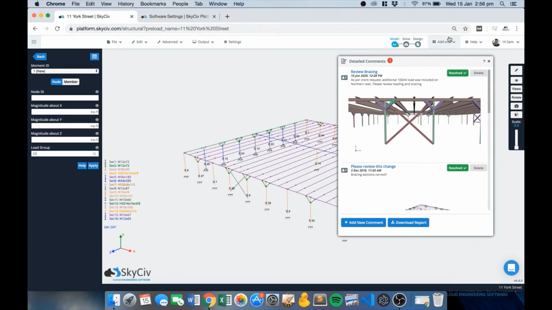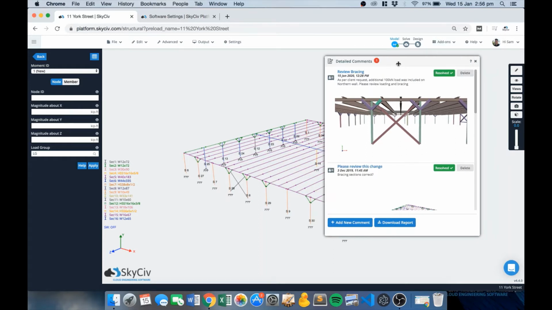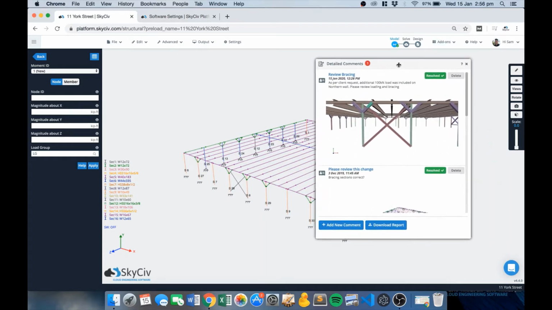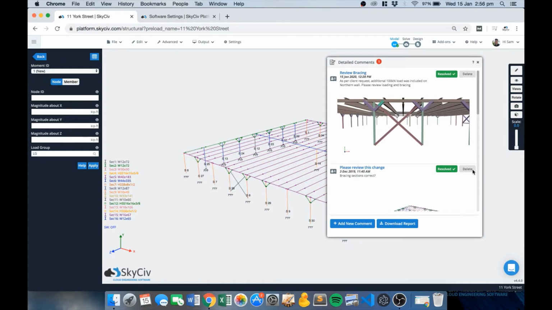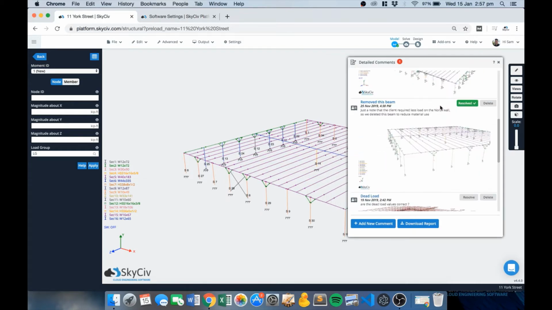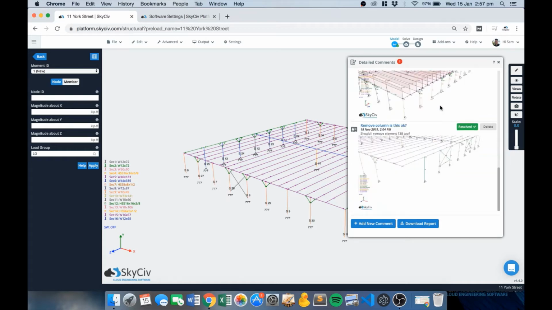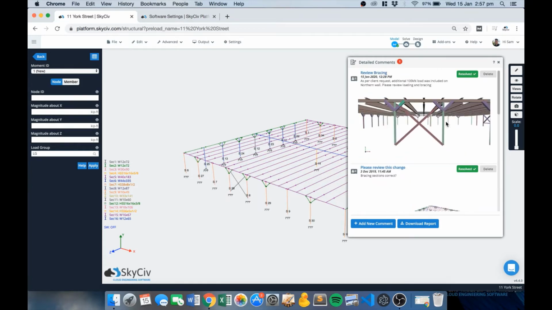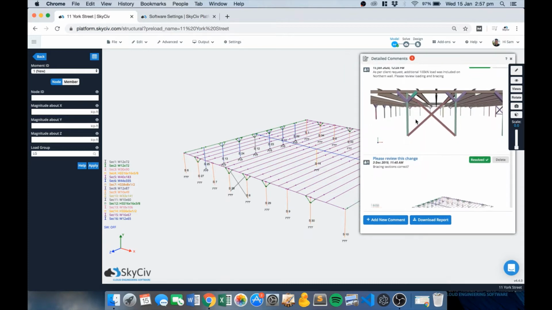To launch that, you just click this button here, which will show this little tile, which can be moved around for your convenience. So we can see here I've already got a couple of comments and reviews that I've put into the save with this model, and some of which are resolved. It's really quite intuitive how to work with it.